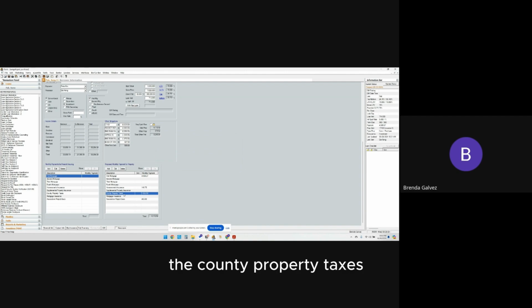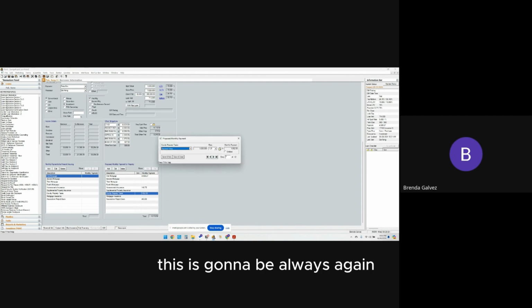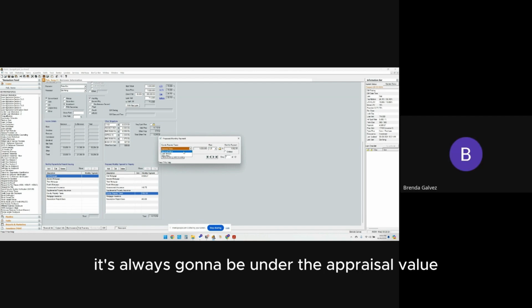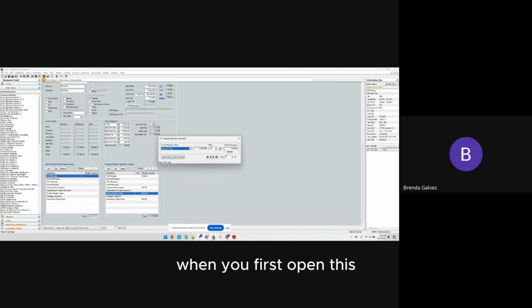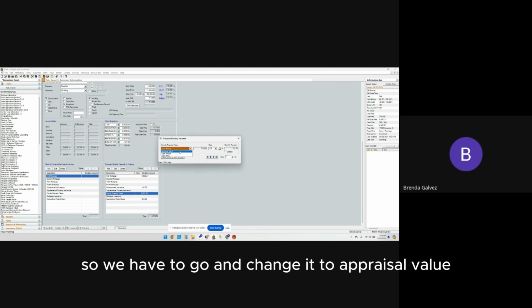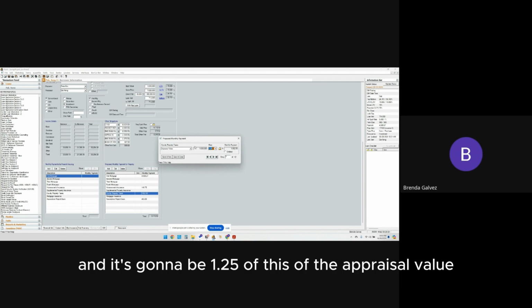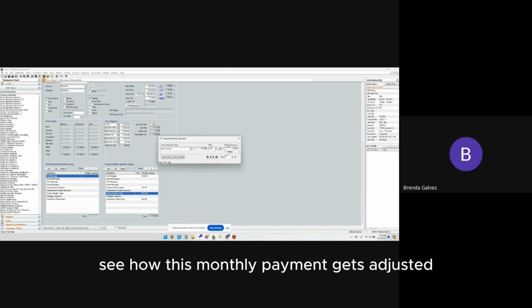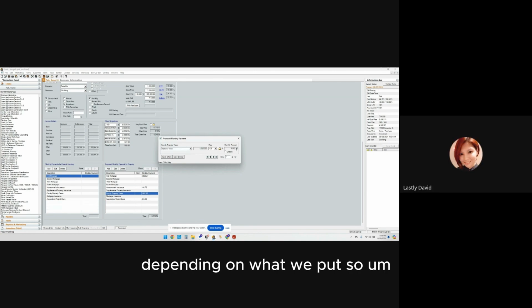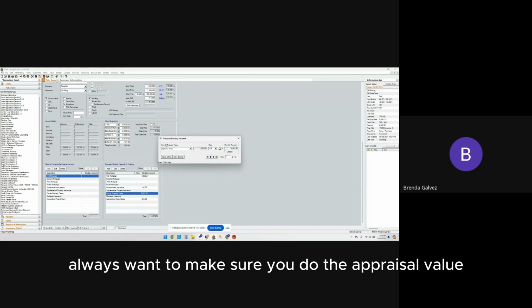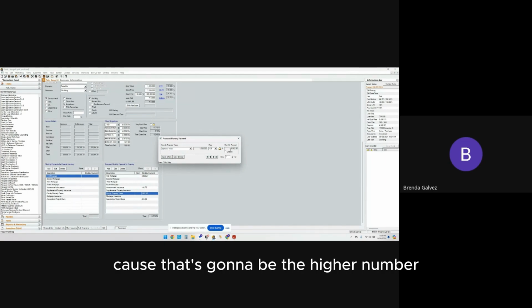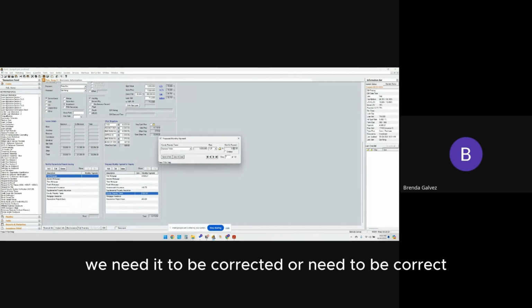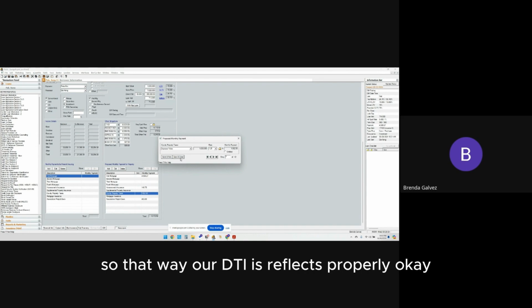The county property taxes. Again, you want this to be locked, so this part is grayed out, but the rate and this one you can change. So for county taxes, it's always going to be under the appraisal value. When you first open this, it's going to be under loan amount, so we have to go and change it to appraisal value, and it's going to be 1.25 of the appraisal value. So again, if you did the loan amount, it's a lower payment. See how this monthly payment gets adjusted depending on what we put. So always make sure you do the appraisal value, because that's going to be the higher number, and that monthly payment needs to be correct, so that our DTI reflects properly.